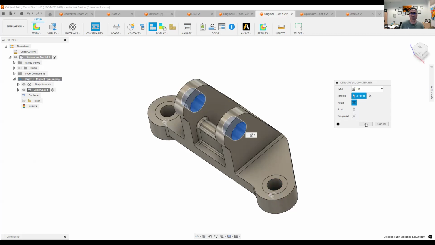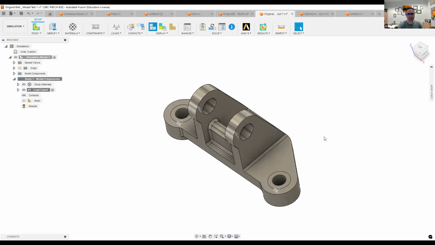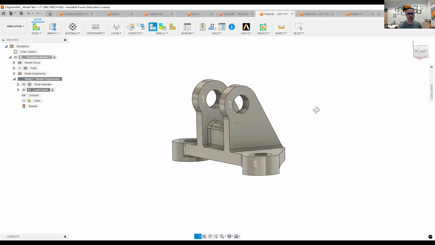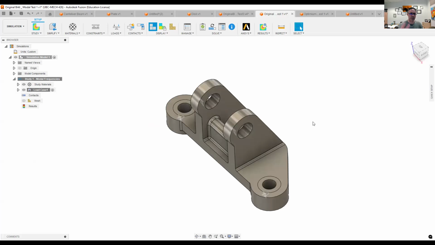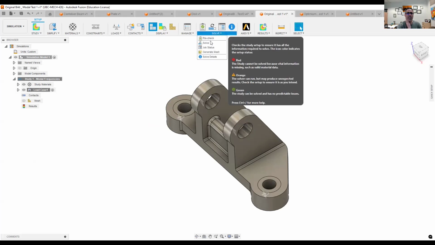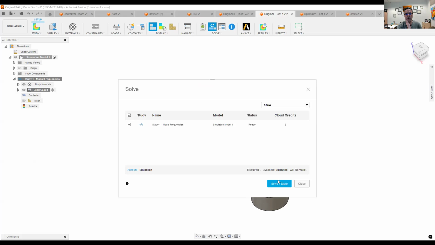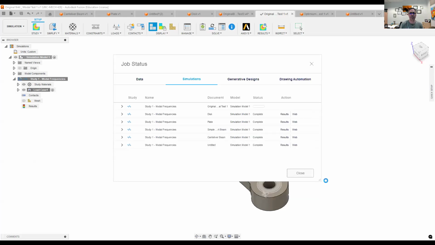But perhaps we need more information depending on the mechanism and the type of bearings and other details. But for now, I'll keep it simple. And we don't need to worry about the forces. We will just apply the constraint, and we have the material. Now, simply, we will move on to solve it. Perhaps solving this one takes a bit longer, so we will be back when the solution is ready.